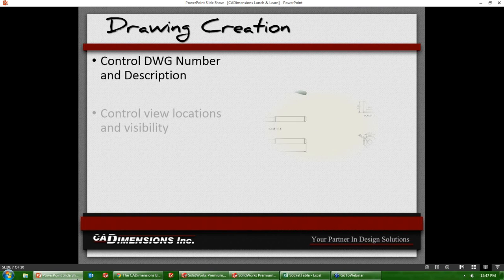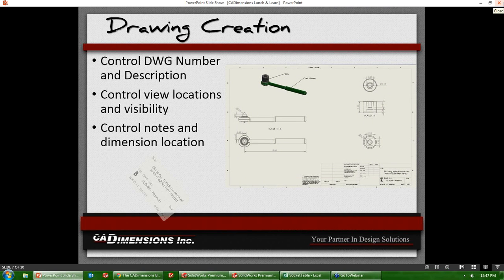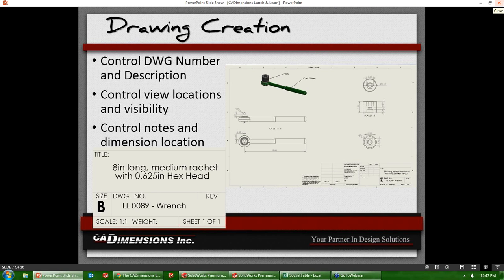We covered that. The next thing I want to talk about is the drawing creation. So it's really great that we can make all these different configurations, but the next step is getting those documented and manufacturable. So what we have the ability to do inside of drawing is control drawing numbers, descriptions, as well as any views and where they show up on the page and if they need to show up on the page. So if I'm the customer and I only need a socket head, I don't want to see the handle in my drawing. I just want that socket head.